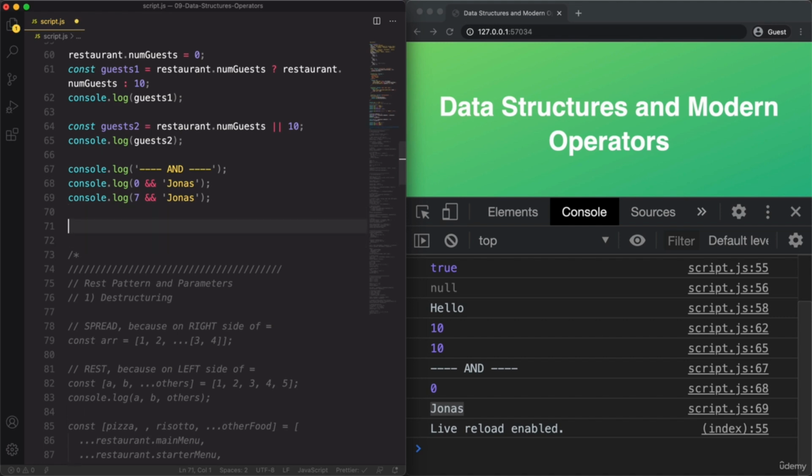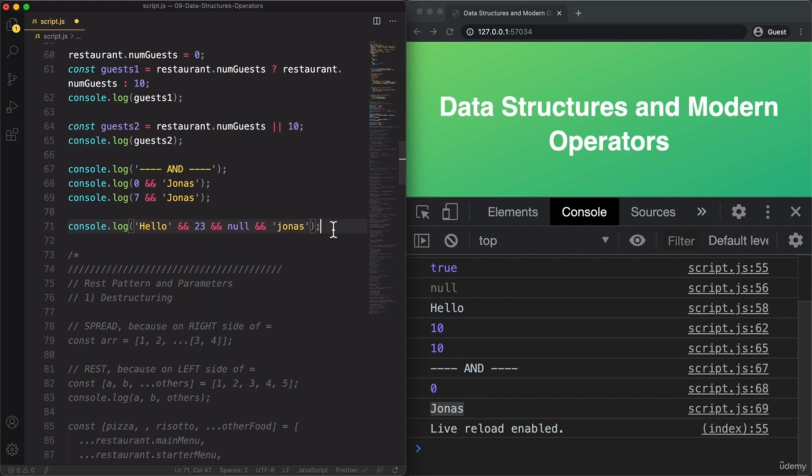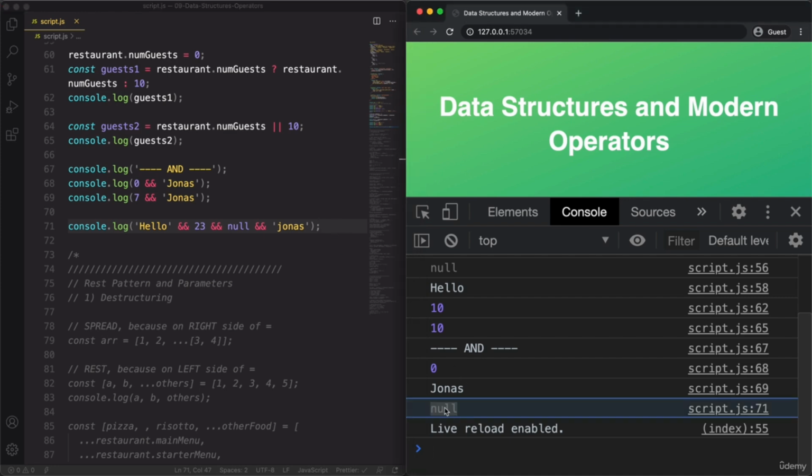So I think that's a good way to memorize how both of them work. Anyway, let's again generalize this to multiple operands here. And 23, and null, and Jonas. And so what do you think this time the result will be? Well, let's see. And it is indeed null.